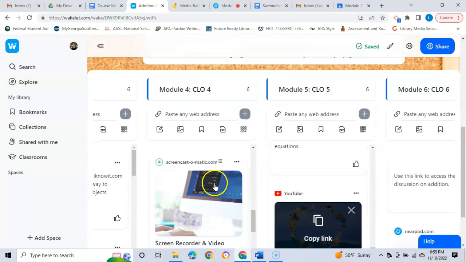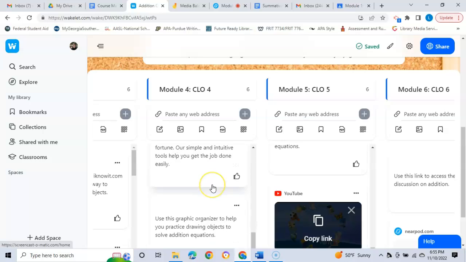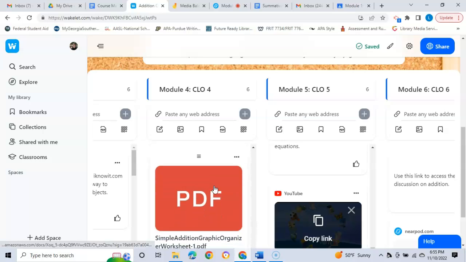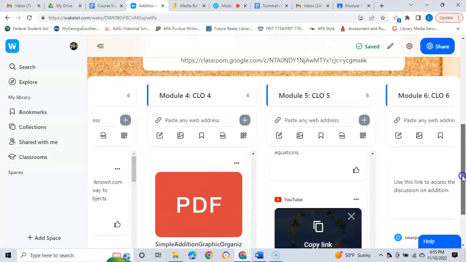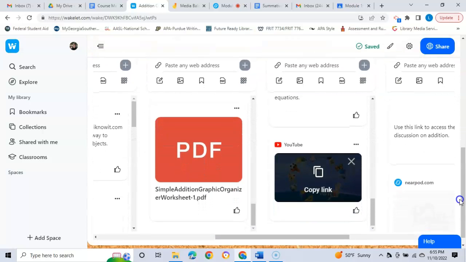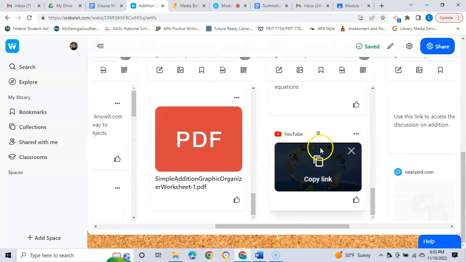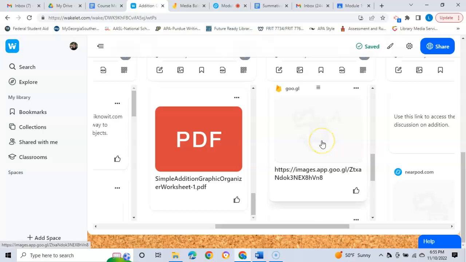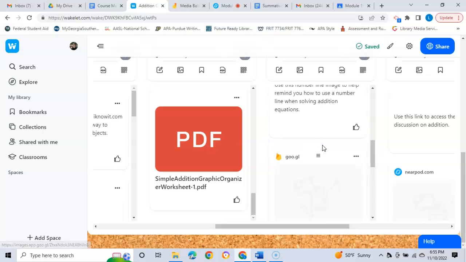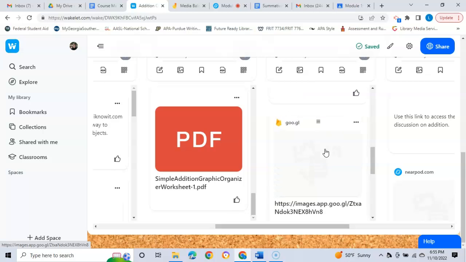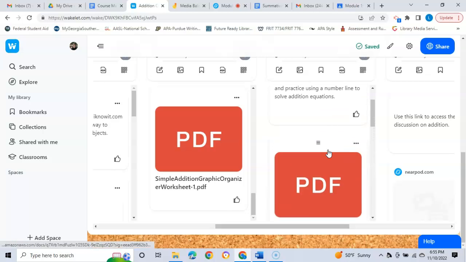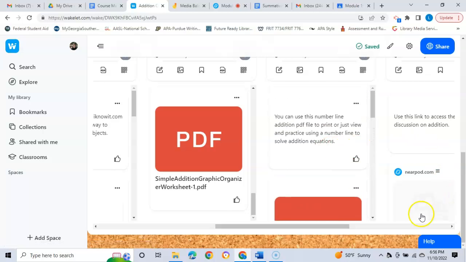Here's Module 4, a Screencast-O-Matic, another PDF graphic organizer that they will use to add with objects. Module 5 has a YouTube video as well as an image that they can use as a reference for a number line.